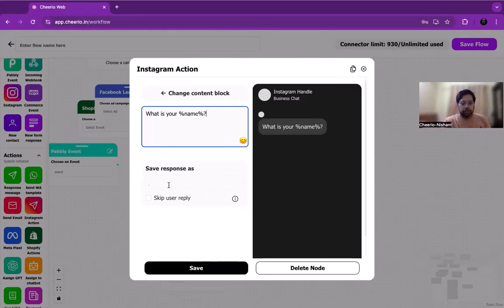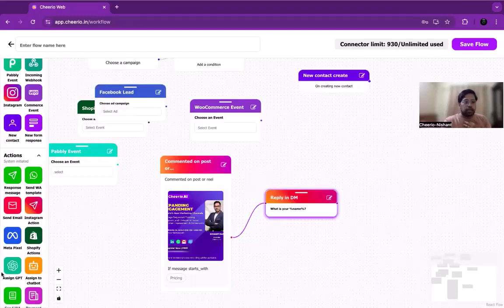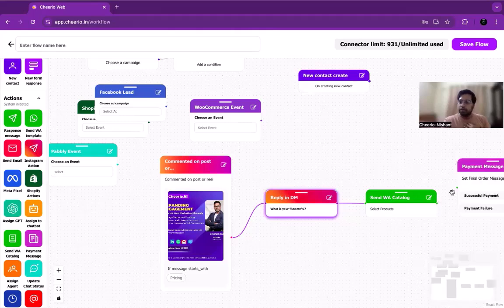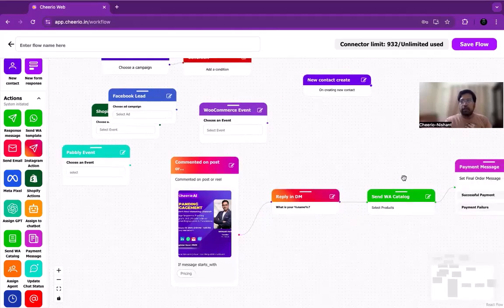So once I do this, I can save this response as name, right? And that's how I collect data. I can then start collecting or sharing my catalog. I'm putting the WhatsApp catalog here, but you can also put the Instagram catalog, and then you can send a payment message that can bring the person down the funnel, right? And even collect payments.